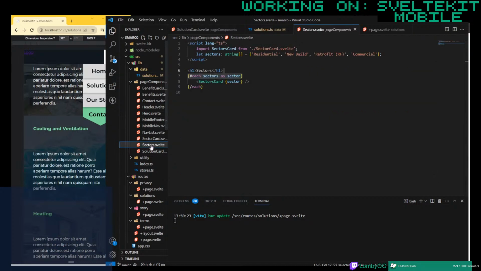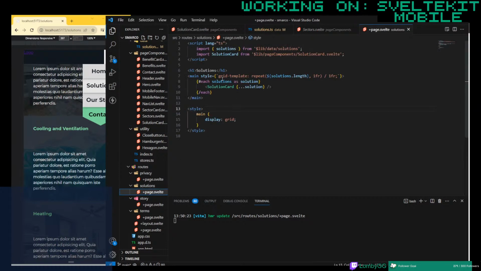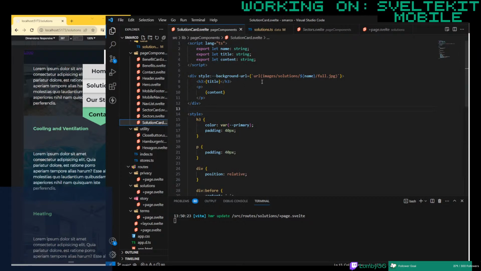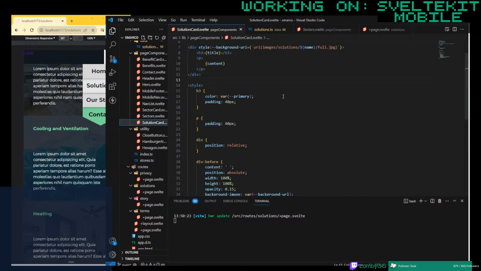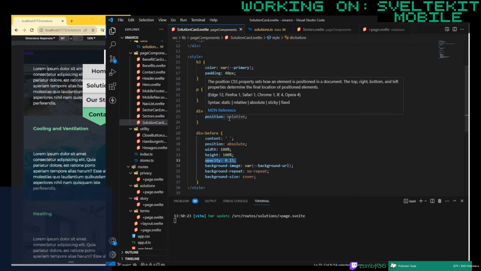And yeah, if we look at our, no, it's not sectors, is it? This is in our solution card. This one. So at the moment we're using background URL for our image. But we will be revisiting that, and we're using a before element here, but I feel like there were some issues with the opacity, so we're going to be diving back into images and pictures.